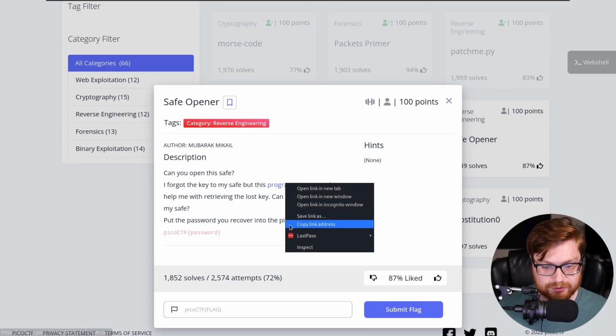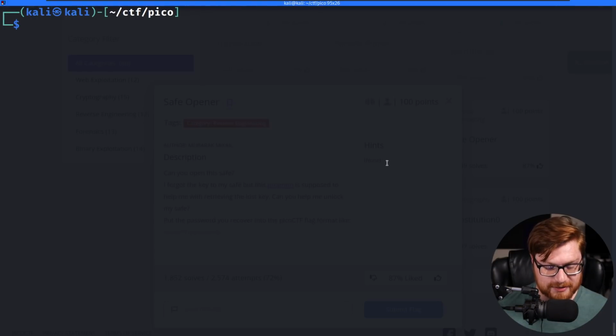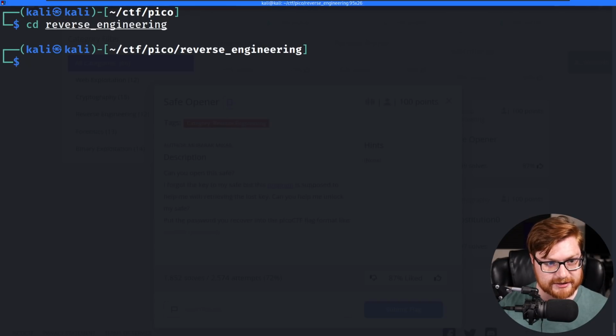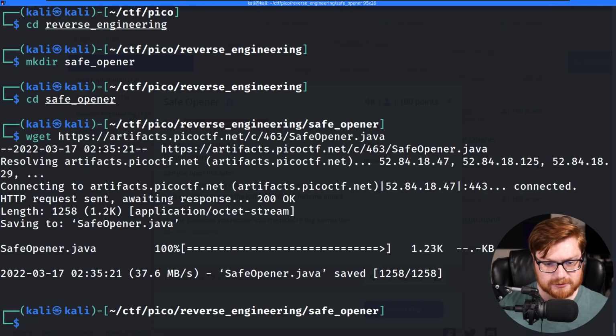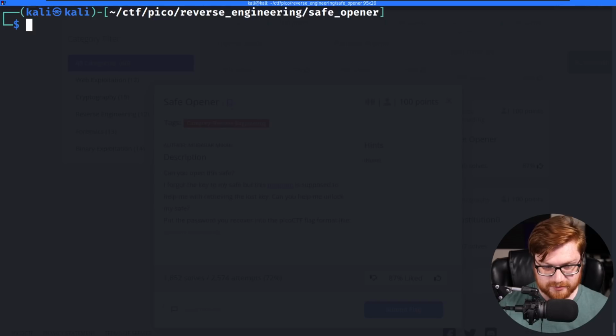I'm right-clicking to copy the link address, and I'll move back to my terminal where I can move into the reverse engineering category folder we've been working out of. Let's make a directory for Safeopener, and let's download this file. Ooh, okay, so this is a safeopener.java file, which means that we're gonna be looking at Java code.